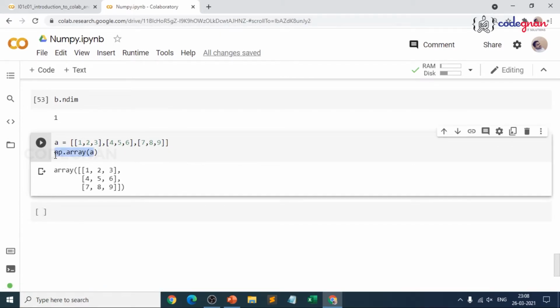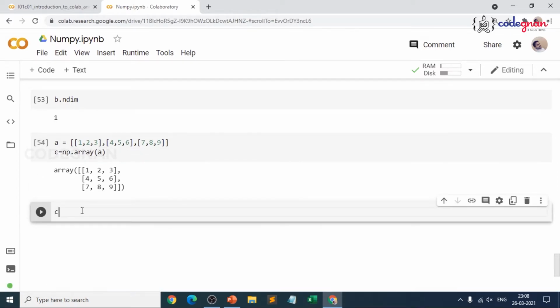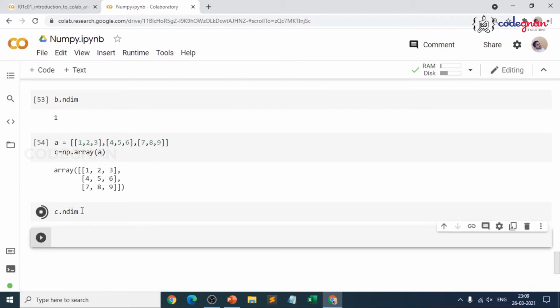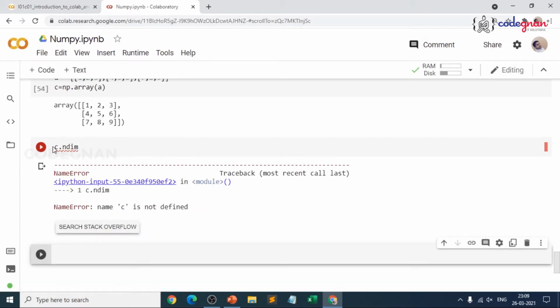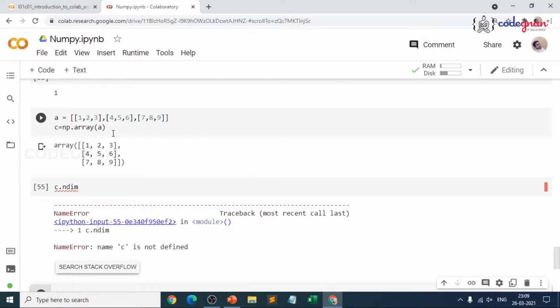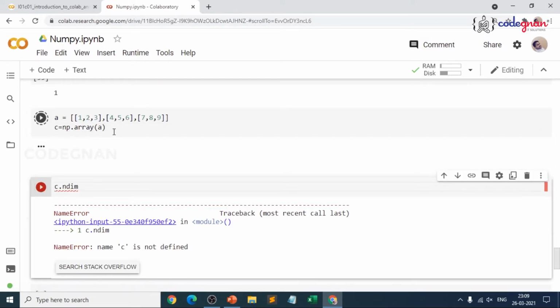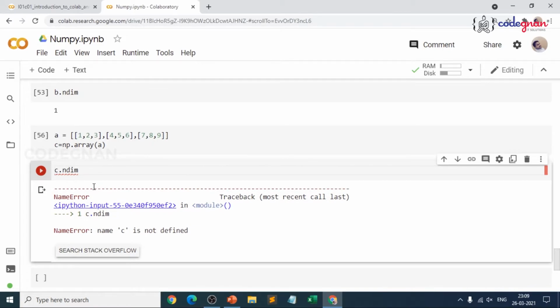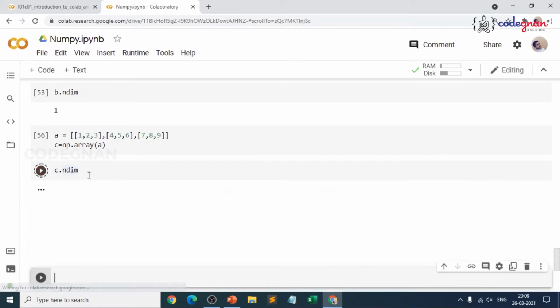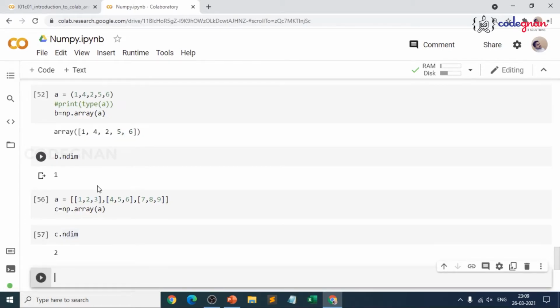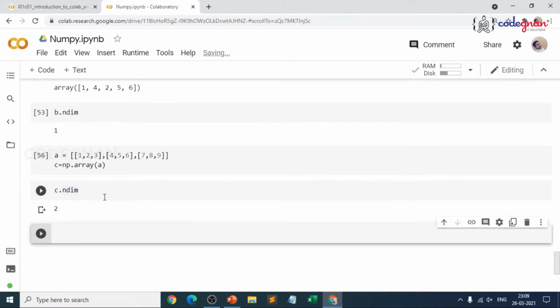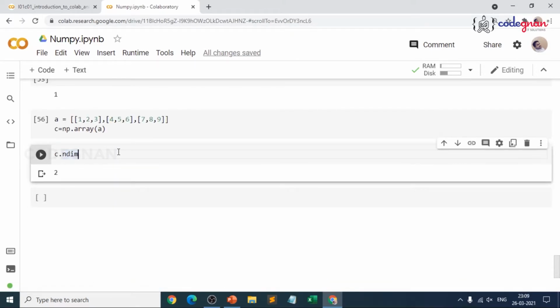What happens if I give C is equal to np.array of A, and C.ndim, because ndim will give you the dimension. Sorry, I just need to rerun the cell. That is the reason it gave me a name error. It is a two-dimensional object, because ndim will give you the dimension of it.